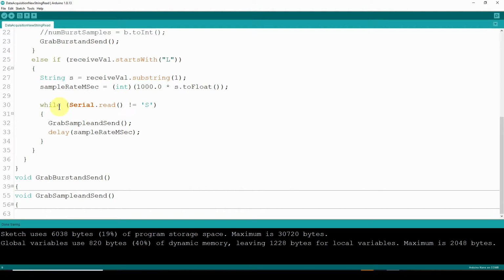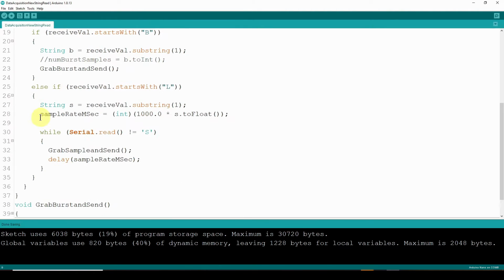All right? And then it just says, okay, unless there is an S, which is a stop command from the C#, unless there is a stop character, we're going to grab a sample and send it. And then we're going to delay whatever this sample rate milliseconds is. We're going to delay that amount of time and then go do it again, as long as we don't get an S or stop command from the computer. So with the logging, it's just going to get into this loop, and the only way to get out of the loop is to have the computer send a stop command, and then it goes back to the loop here.